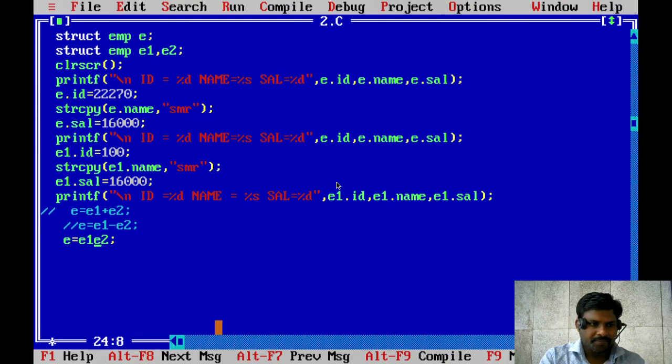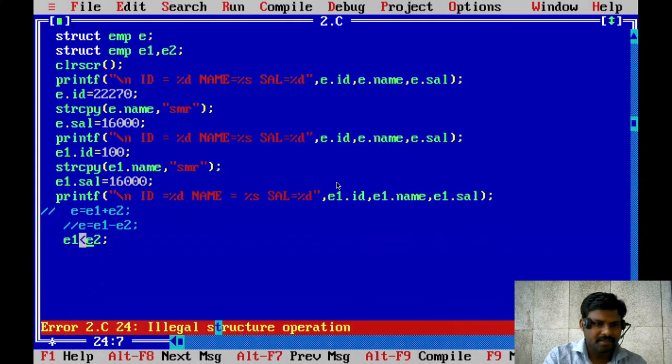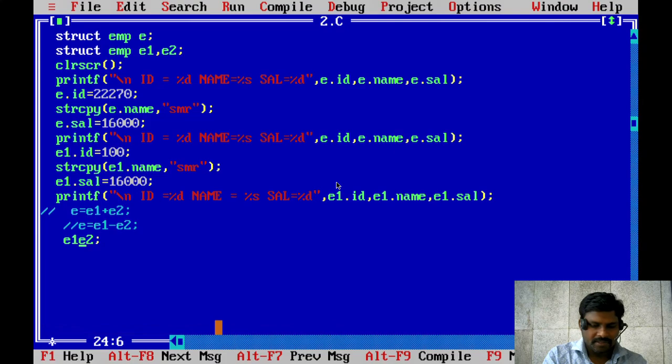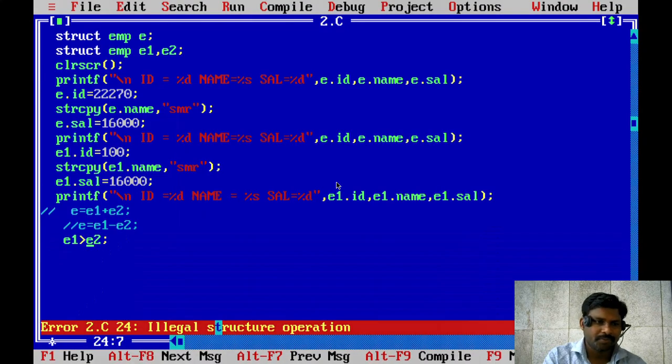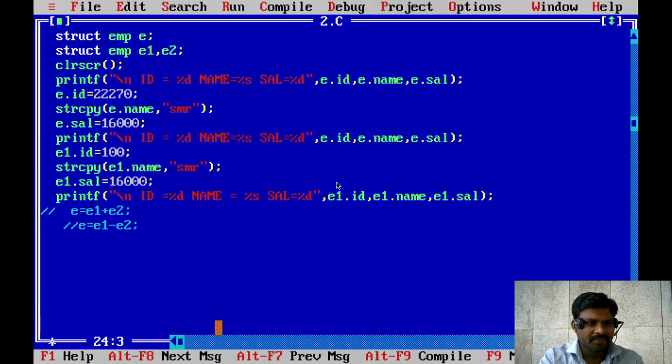And can you compare two structure variables? E1 is less than E2. This is also meaningless. We will get an error, illegal structure operation. So E1 greater than E2, same, once again we will get an error, illegal structure operation. Okay, so we cannot add two structure variables, and subtraction, multiplication, division, less than, greater than, these are not allowed on structure variables.